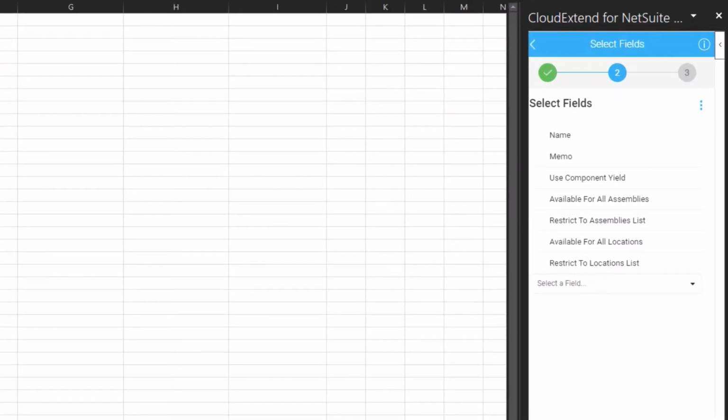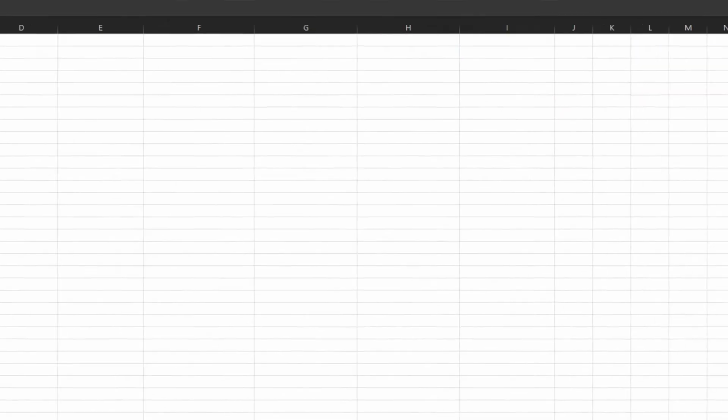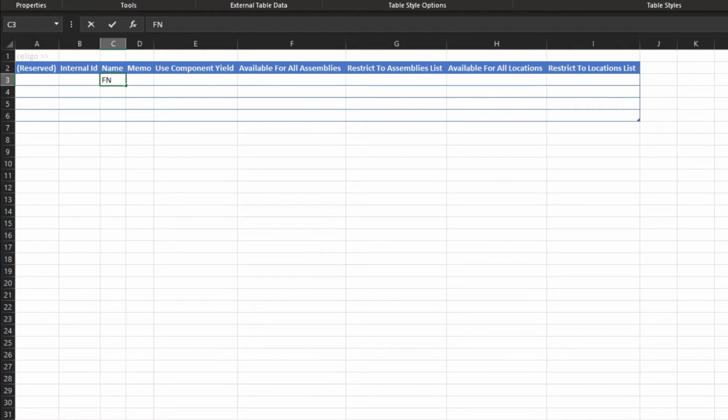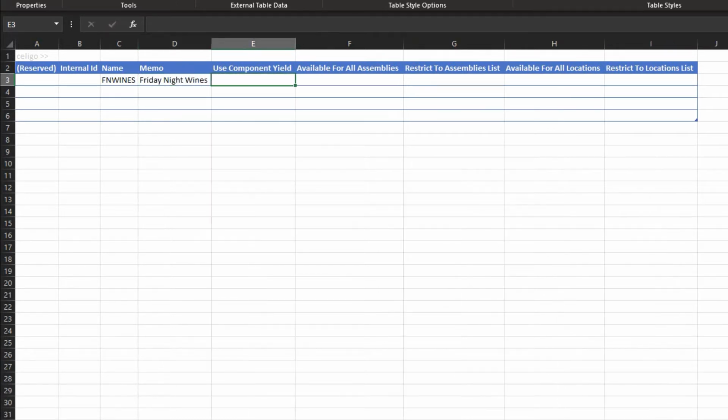I'm going to go ahead and save this and load it into my Excel sheet and start filling up these values as well. I'm going to start with a name. I'm going to put an FN Wines in there. For the memo, I'm going to put Friday Night Wines. I'm going to set the component yield to true, together with the available for all assemblies, and I'm going to make it available for all locations as well.